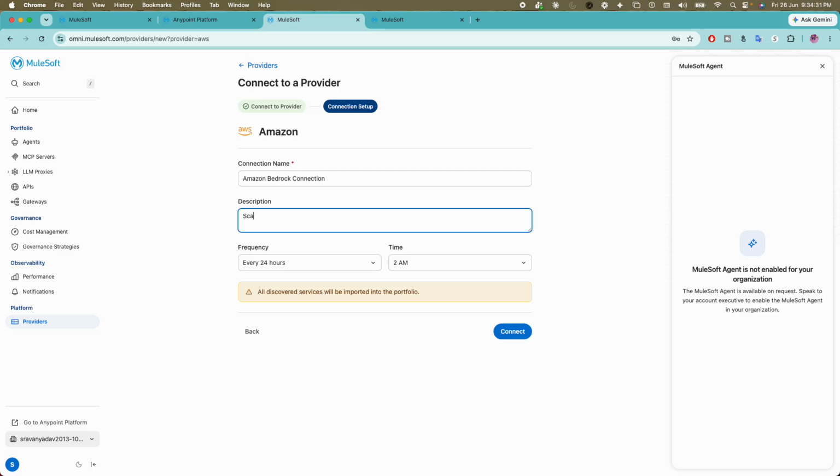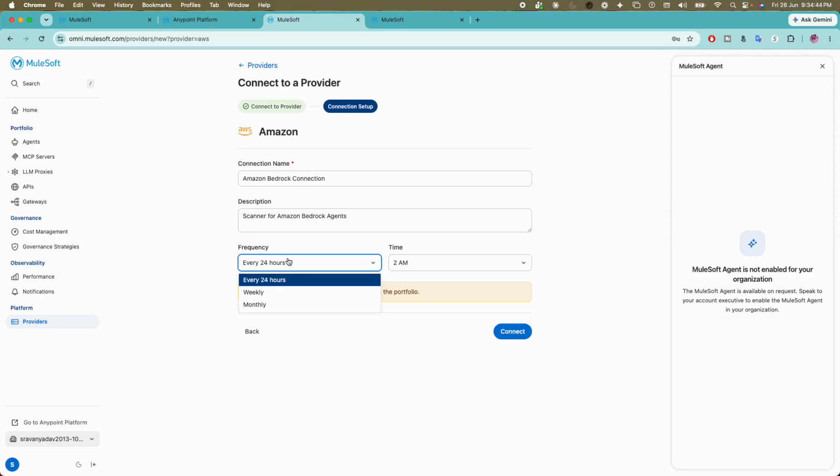So I'll say scanner for AWS, like Amazon Bedrock agents. And you can see this is the frequency. This is what I was talking about: if you set it to every 24 hours at around 2 a.m., it will refresh and show all the agents. If any new agents are added within Amazon Bedrock or something is updated, it will refresh, so that you don't have to do anything.